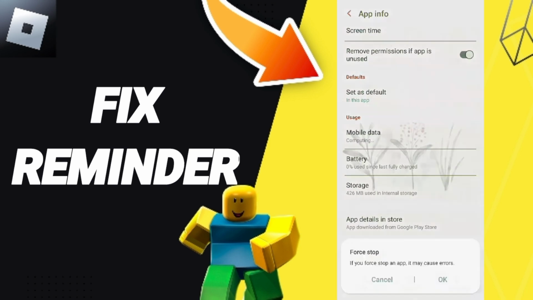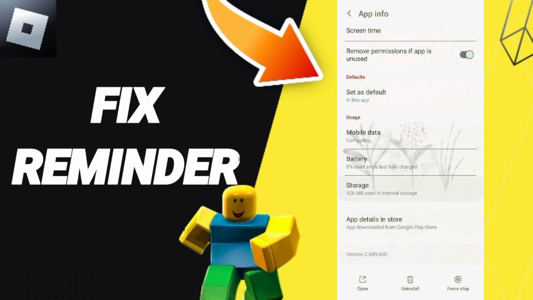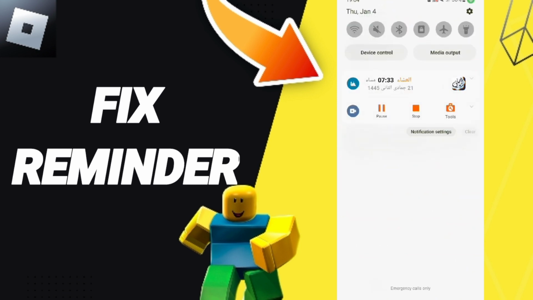Then you can click on force stop and you can click OK. Here we'll enter to the window of storage. Then you can click clear cache. Don't click clear data because that can cause the errors in your app. In the end, you can turn off your Wi-Fi and you can wait a moment to turn on your Wi-Fi again.